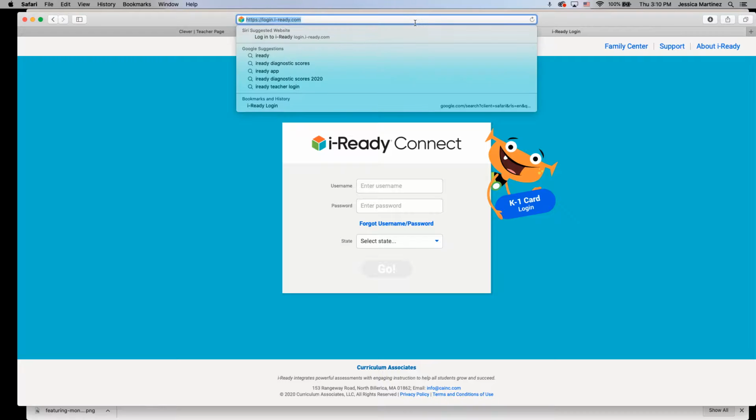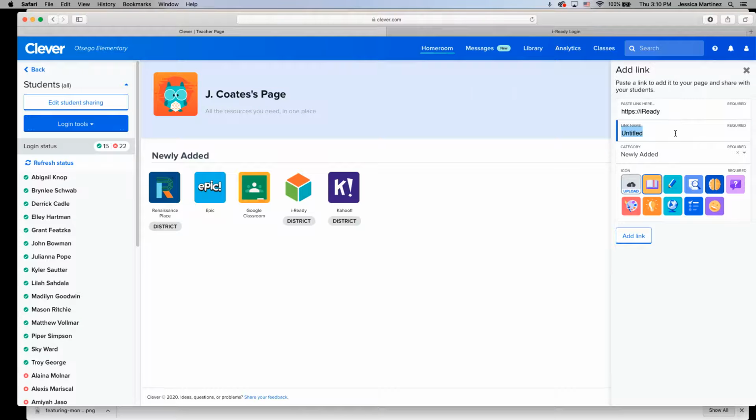And I'm going to copy that. Oh, I did the wrong here. First thing is the link. So I'm going to paste the link. I'm going to name it iReady. It looks right here. Again, this is the categories. She only has newly added, so I'll leave that there. This was the extra step I was talking about earlier.